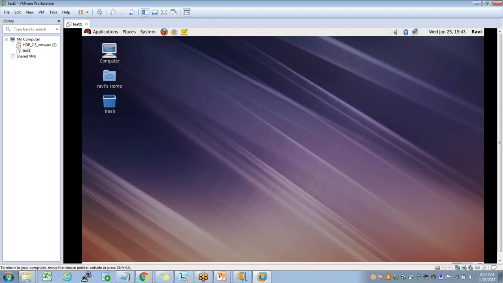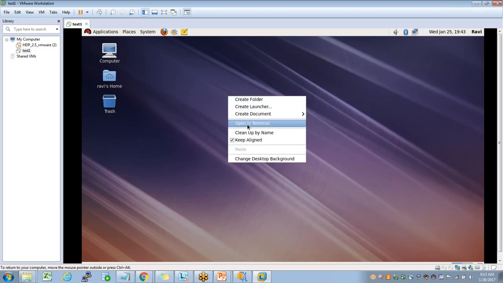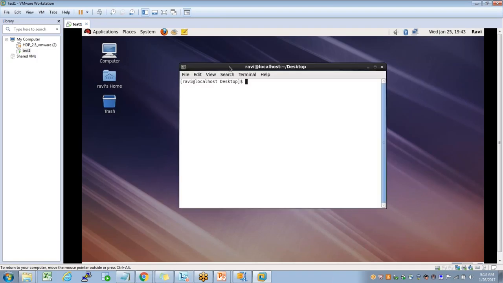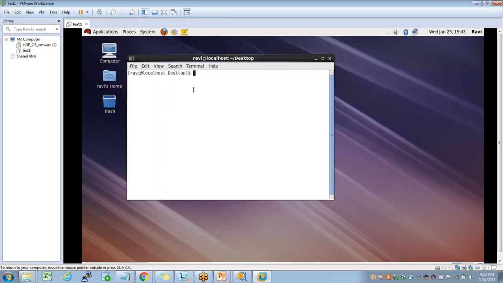So I'm opening a terminal here. This somehow looks the same as a Windows desktop. On the desktop in the middle, if I right click and say open in terminal, it opens a terminal like this. So if you see, my current user ID is Ravi. So let me switch to root. The root password is also the same password I gave initially. It's password only.